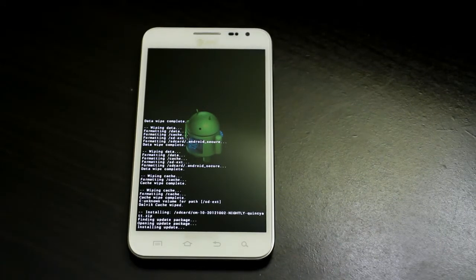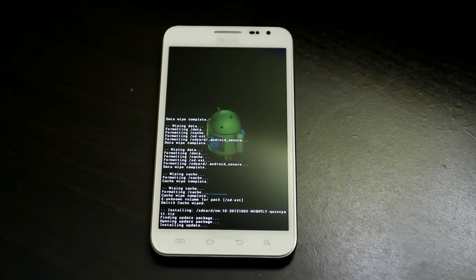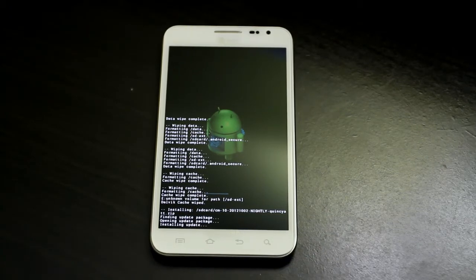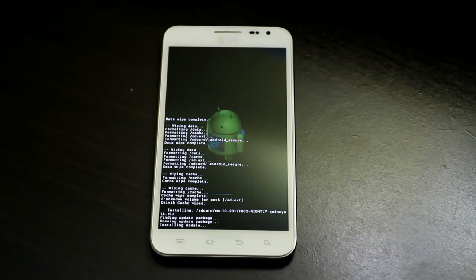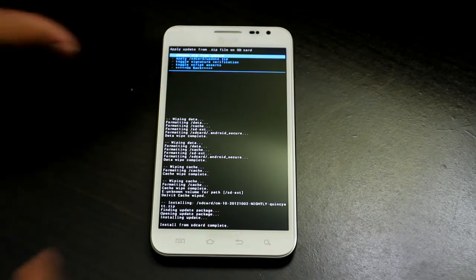Installing update. That's what it's saying right now, if you cannot see it. But you can leave the phone alone while it's flashing. Don't do anything, because you might end up stopping the process, which will break it. And I always recommend backing up before doing this, so if anything goes wrong, you can restore your backup and be happy with it.